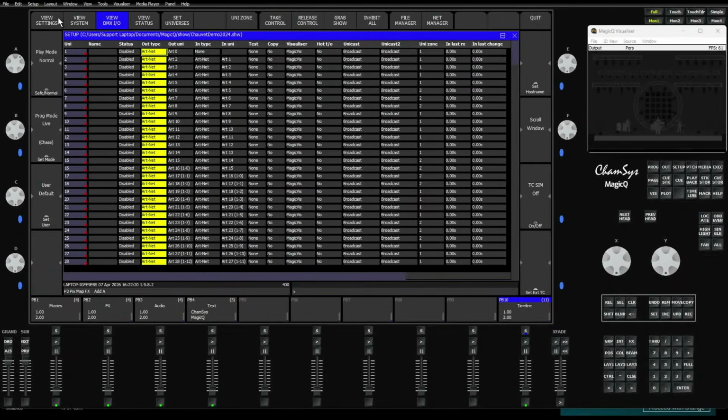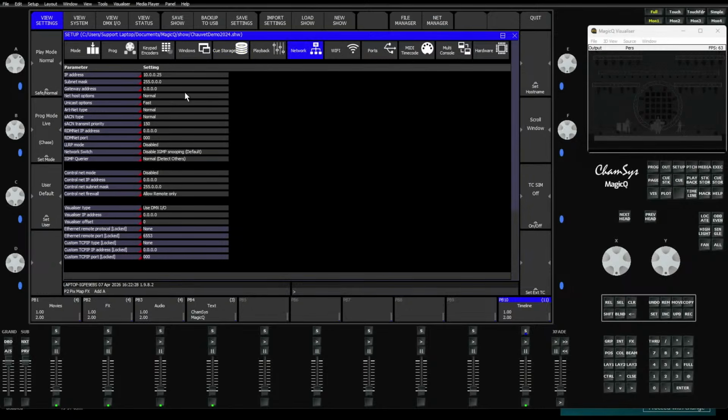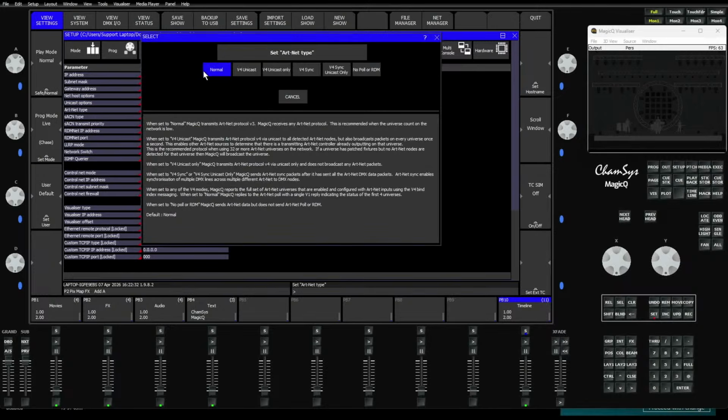We do support things like ArtNet v4. So if I go to settings here and I go to my network settings, you can see my ArtNet mode here. ArtNet type is set to normal at the moment, which is normal transmit ArtNet protocol v3, which means we'll just broadcast. Now we do support ArtNet v4, which is either unicast or unicast only. That's our interpretation there. v4 is allowing me to unicast.